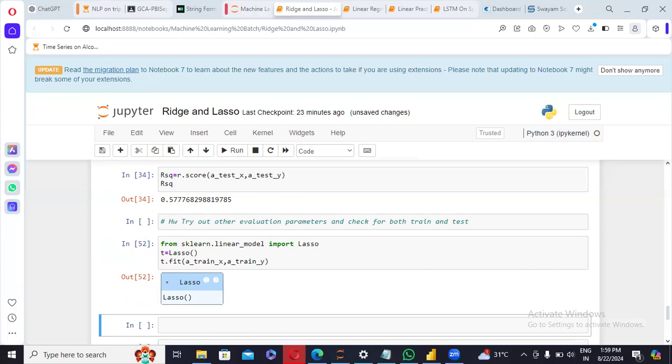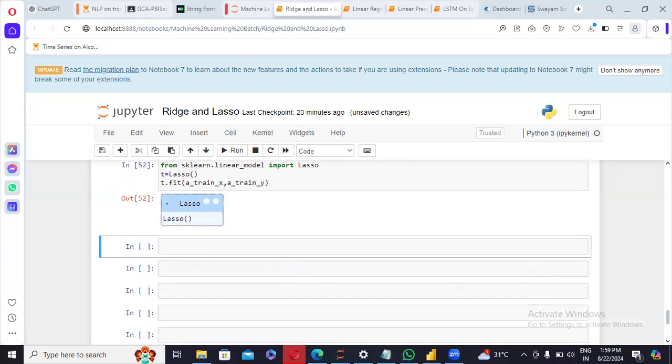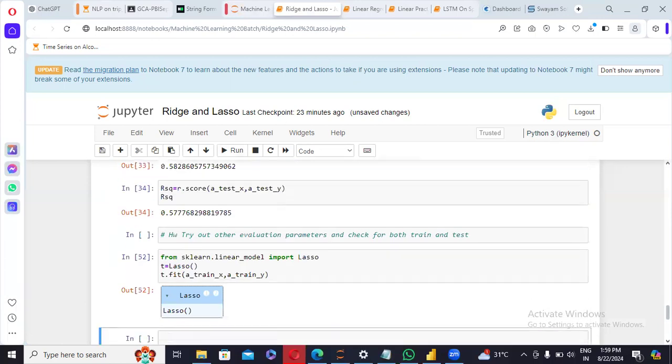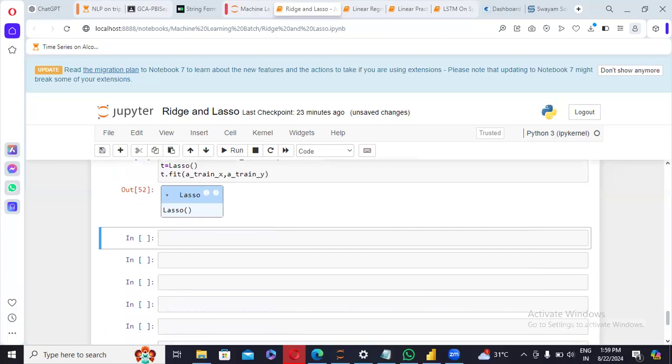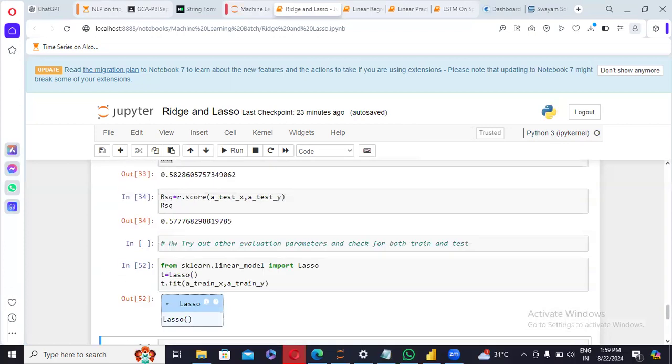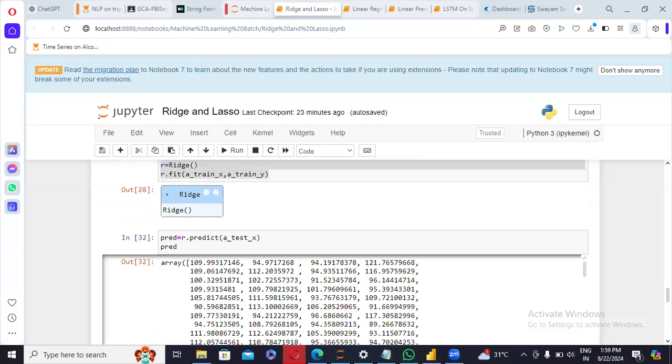Now the same evaluation parameters you have to use here, and whichever model performs the best, that you have to use in your final application. So if Lasso is doing better, then you will use only Lasso. If linear is doing better, then you will use linear. Okay, so you are getting my point. I hope you are getting the concept.